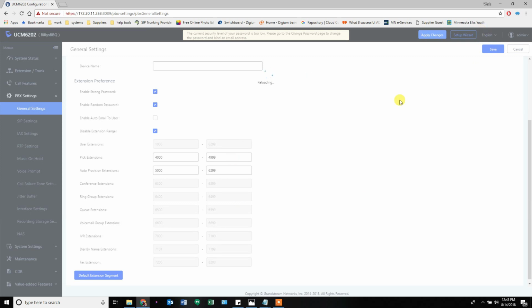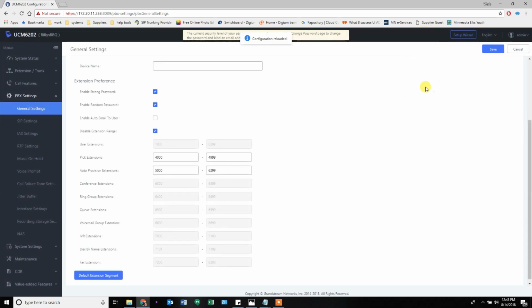Every time you make a change and save, you can wait to apply changes, but that won't take effect until you finally hit apply changes. So you can stack multiple saves on top of each other and then apply them all at once at the end if you want.